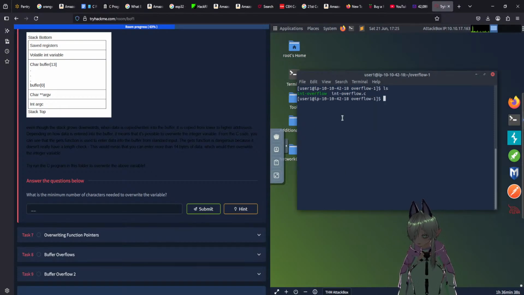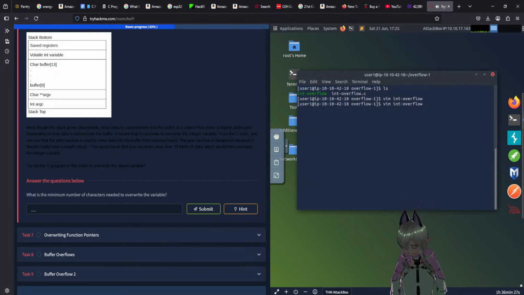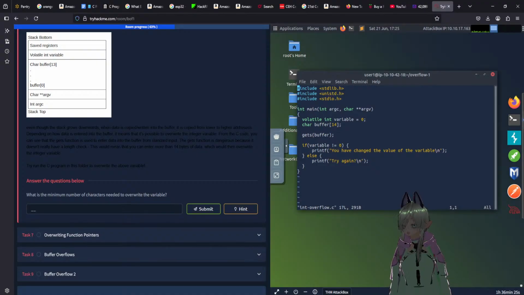I have here int overflow C and then int overflow. So unfortunately we don't have nvim, but we're just gonna take vim here. That was a complete accident. I'm gonna look at the .c file. We're gonna look at what's going on here.